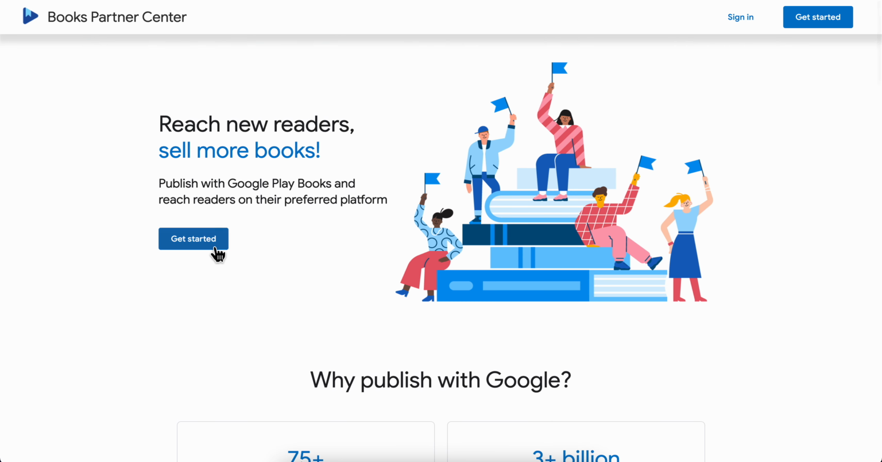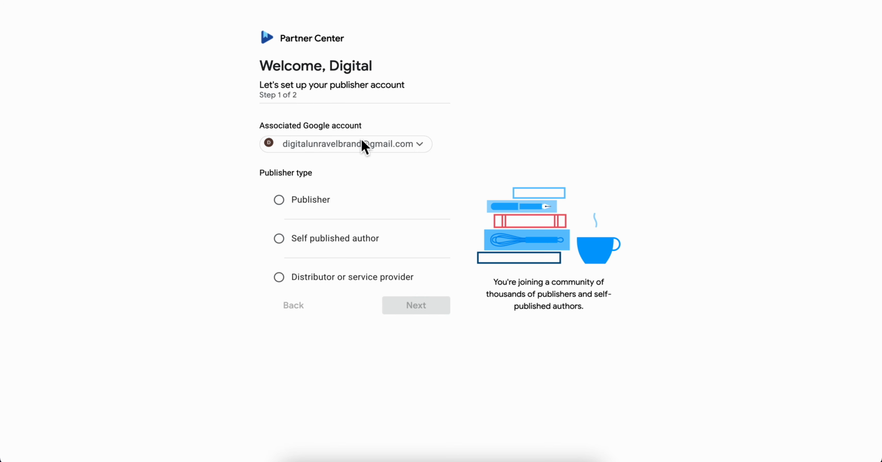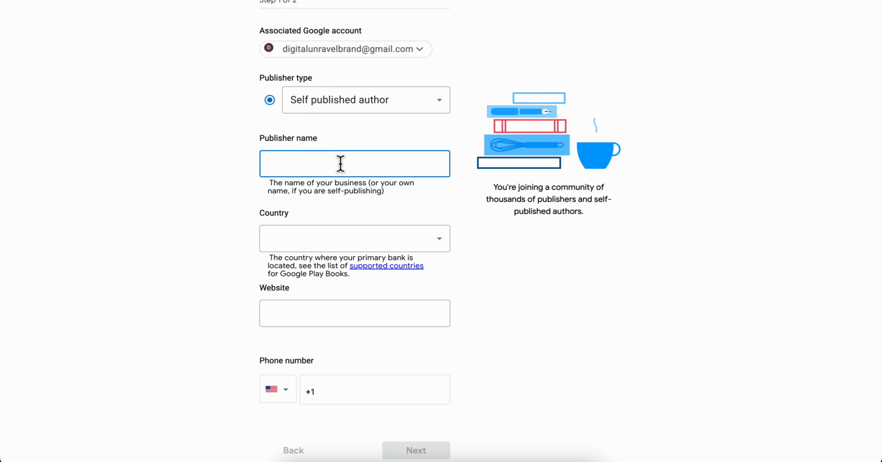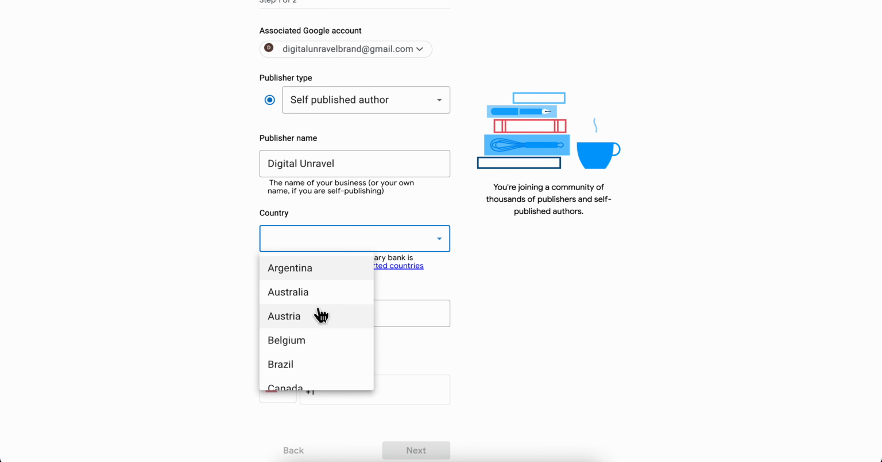So simply click on get started and then you're gonna have to choose a publisher, self-published author, and then here you're gonna have to enter the name. So let's enter a name. Then here you're gonna have to simply choose your country.